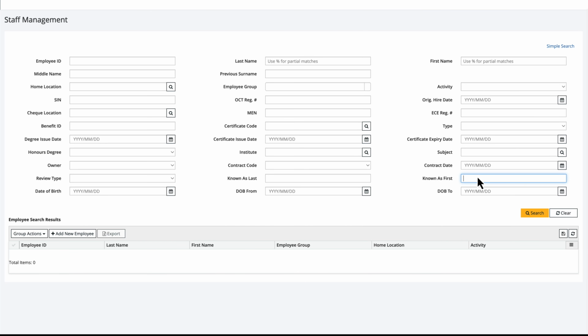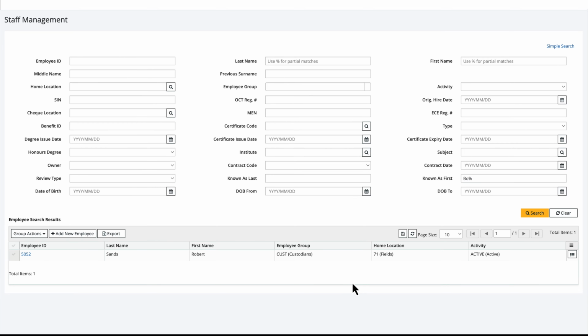Before we get into that, I did want to mention that we've extended wildcard search to the known as first and known as last name fields in Staff Management Advanced Search. So those fields now work exactly the same as other name fields. Use the percent wildcard to search by starts with, ends with, or contains, just like you can with first name and last name. See the release notes for more details on that.